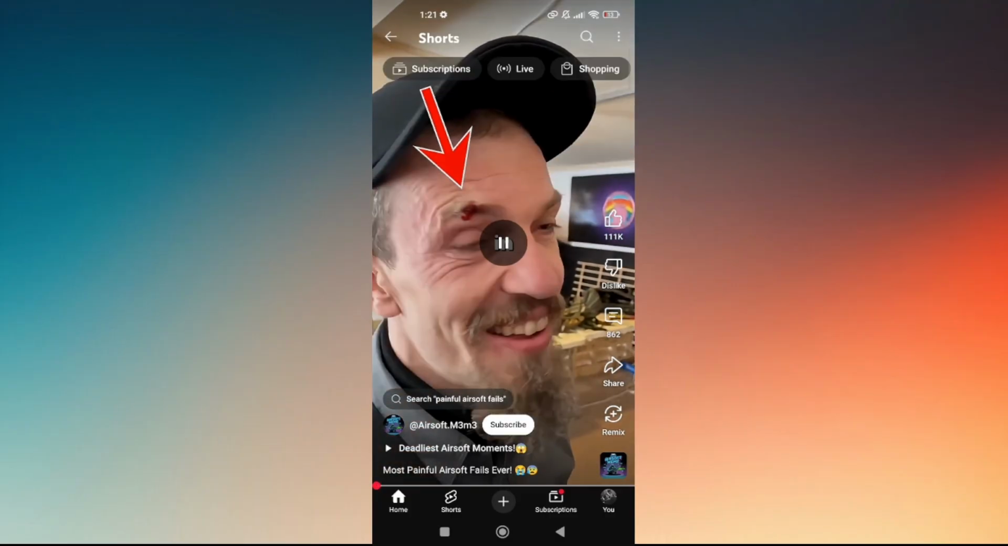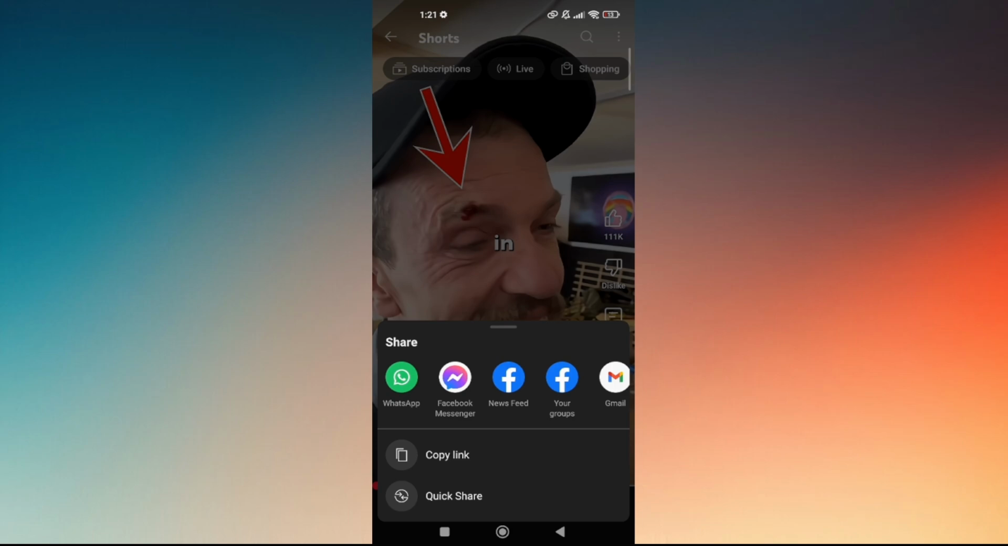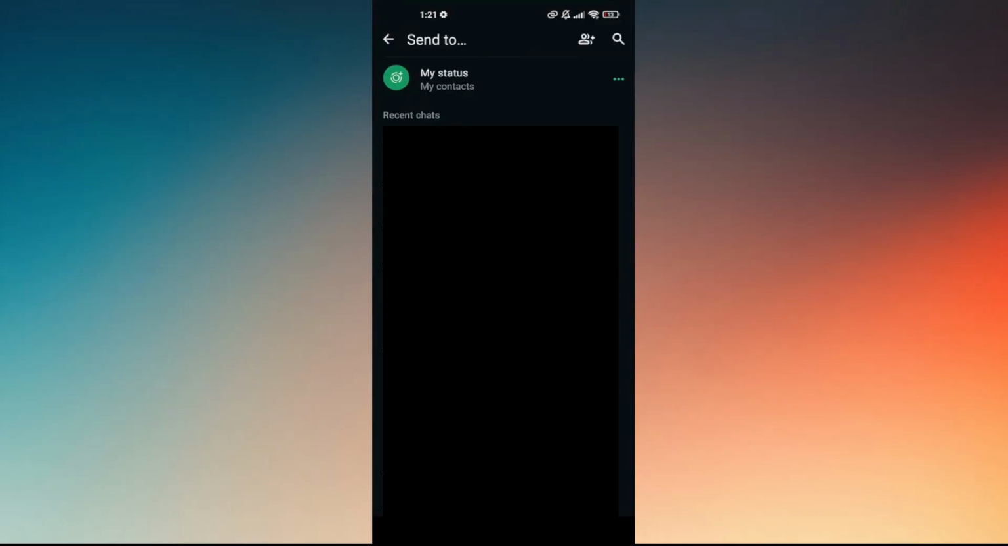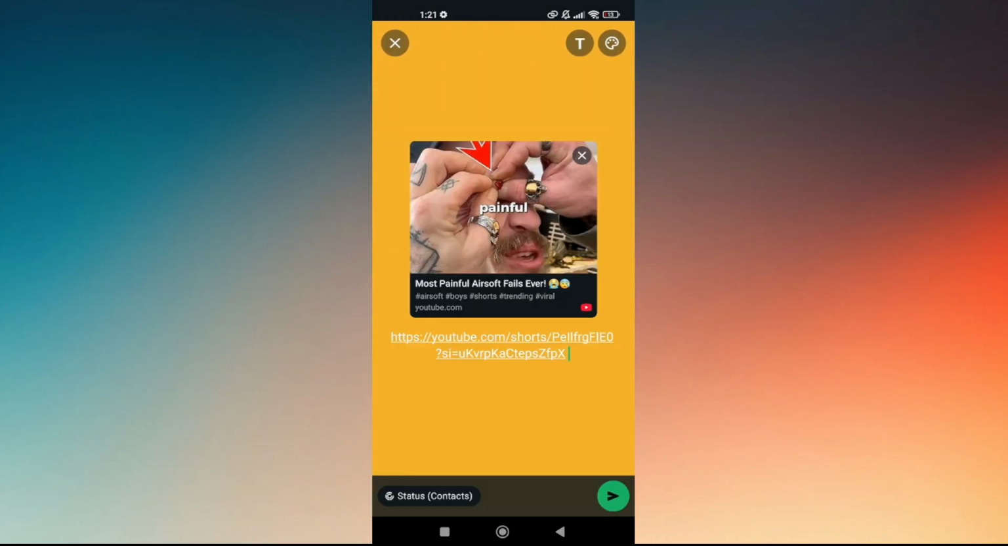And what you want to do is just to simply tap on share. Now under share, you should be able to see a lot of options, but just choose WhatsApp. And then in here, just simply tap on my status. And then at the lower right portion of your screen, just simply tap on the arrow pointing to your right to send. So as you can see, that specific short has already been added to our status.